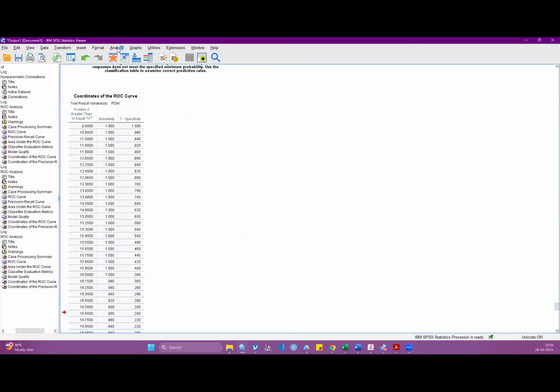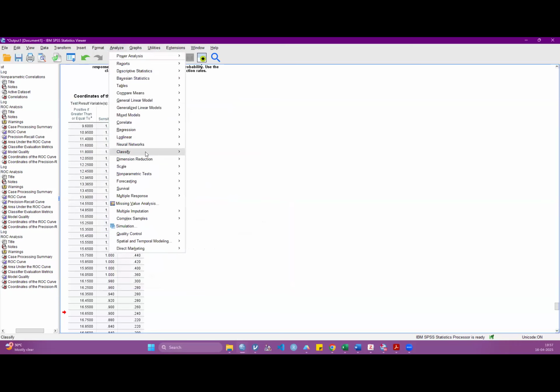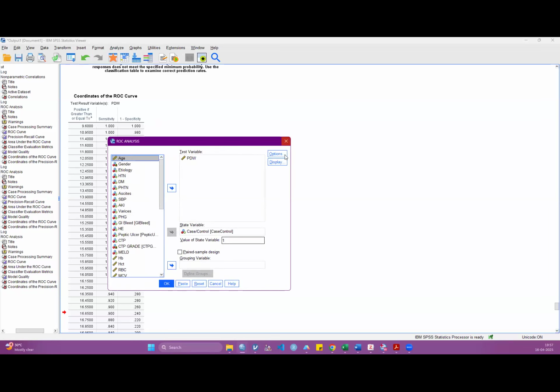Okay. Now suppose I'm looking at what about the ALB count in the case of liver cirrhosis. So what I will do, go to analyze, classify, ROC part. I will just reset case to state variable, click on one. I will take, suppose, where is the ALB?